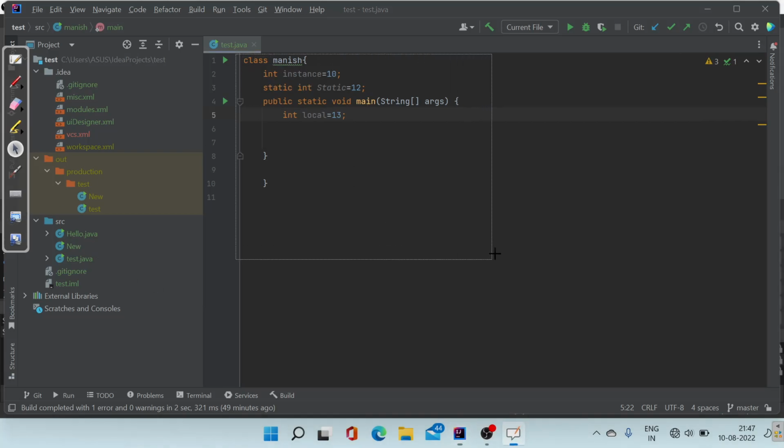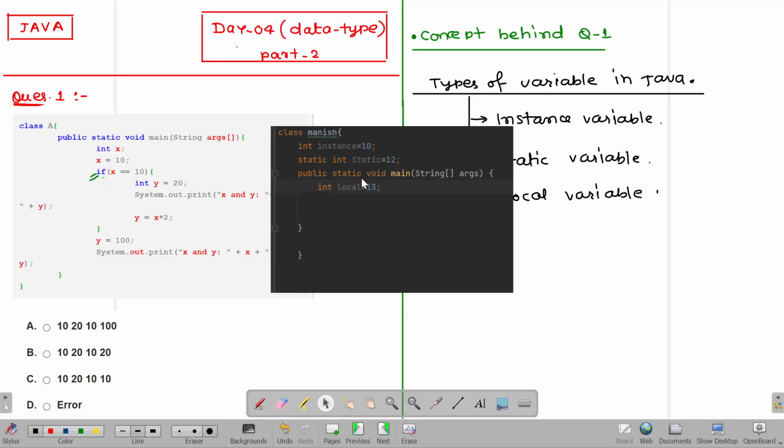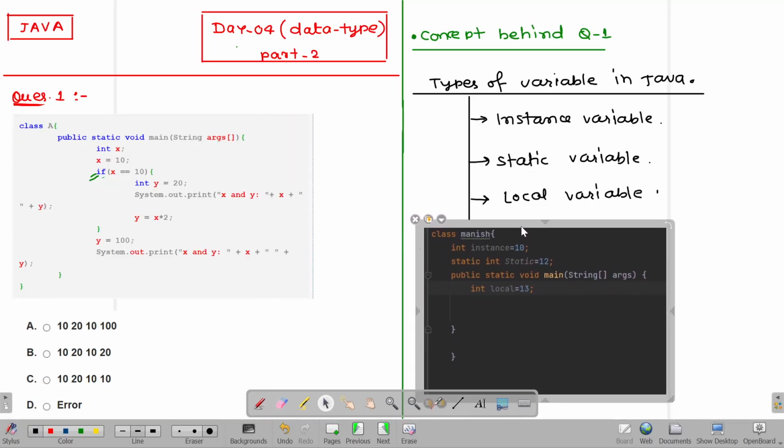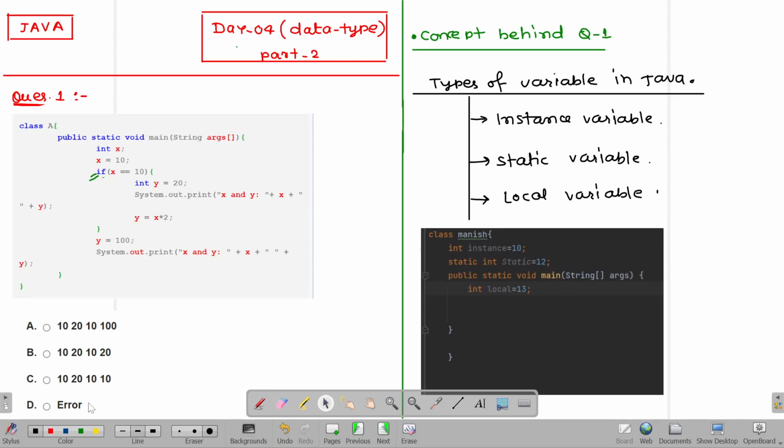Now there are 3 types of variable. You know, this is which type of variable? This is an instance variable. Now this is which type of variable? A static variable. And this is a local variable.